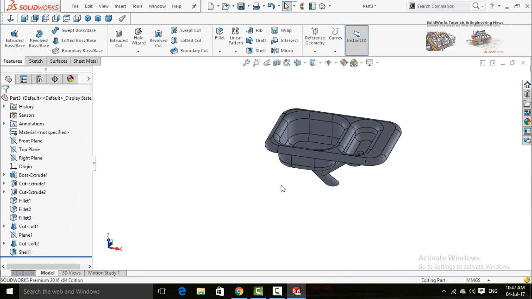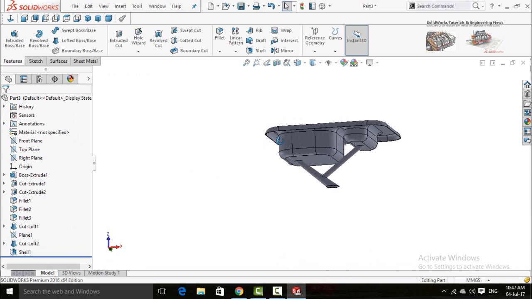So it was the simple way to make parts like this in SolidWorks. For more accuracy, you need to have precise dimensions.